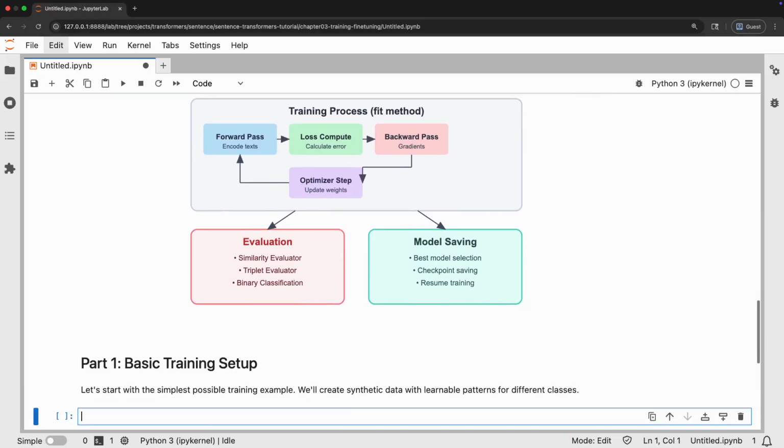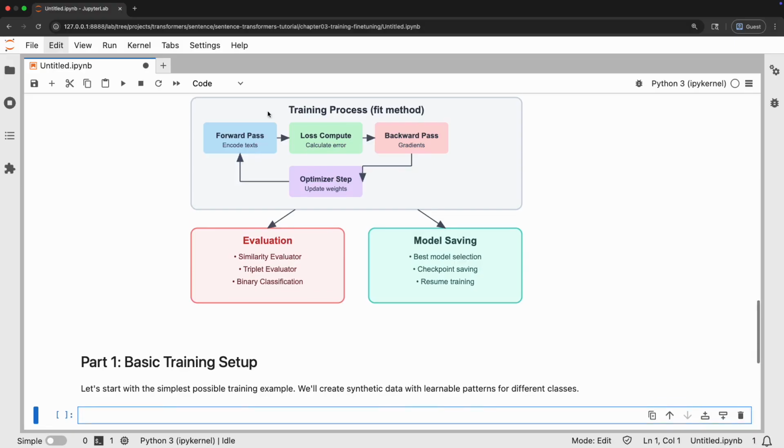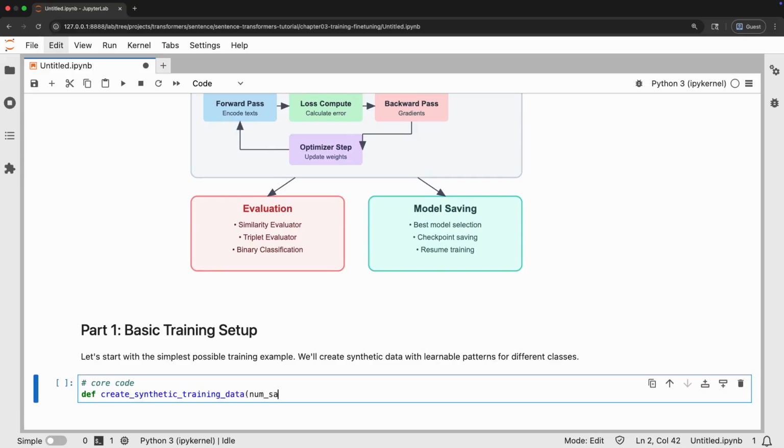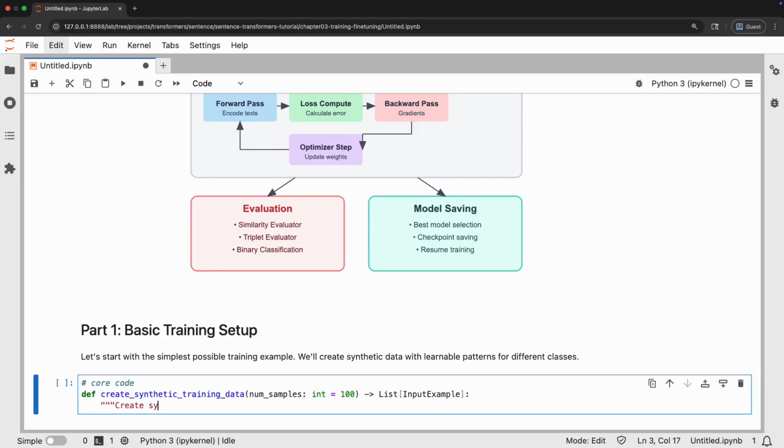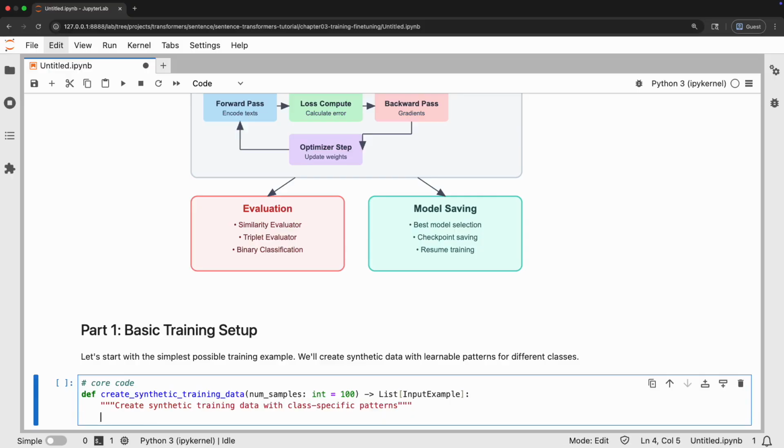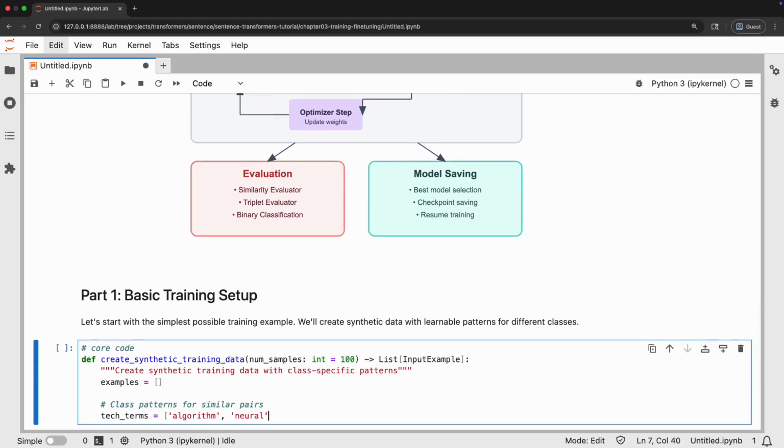Let's begin with Part 1, Basic Training Setup. We'll start with the simplest possible training example by creating synthetic data with learnable patterns for different classes. This helps us understand the fundamentals before moving to real-world data. Here I'm creating a function to generate synthetic training data with class-specific patterns. This is a powerful technique for understanding how the model learns.